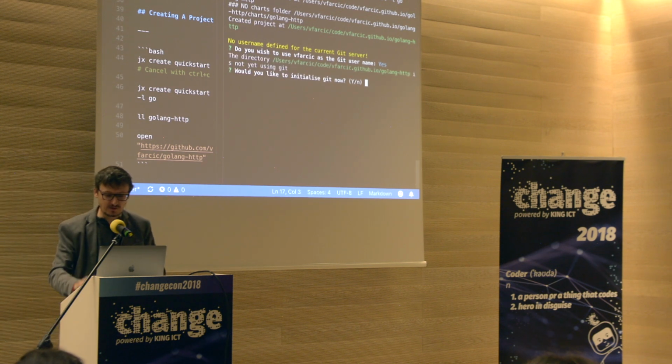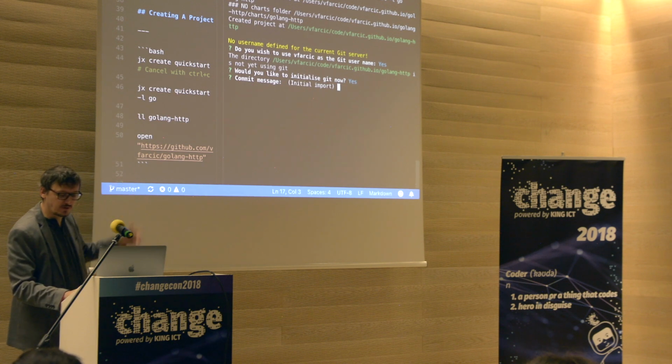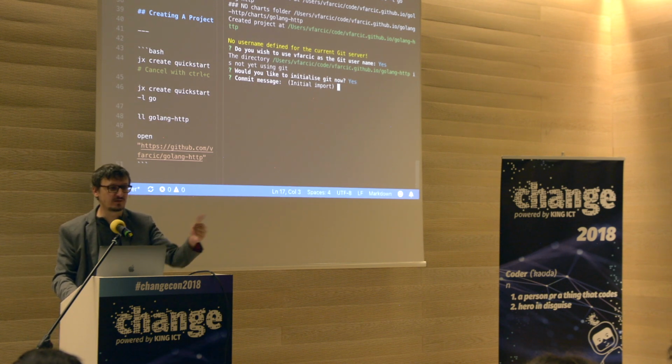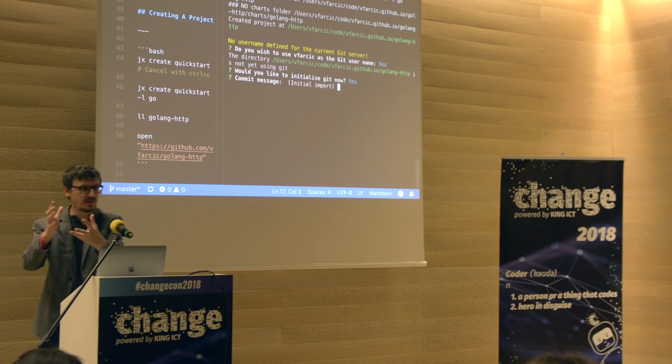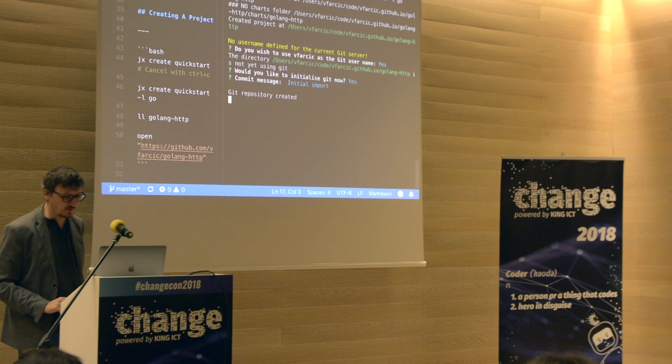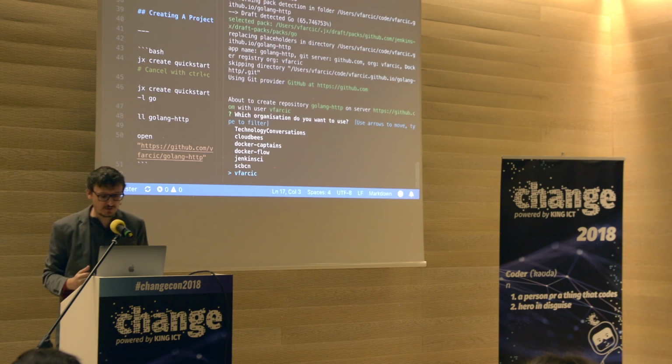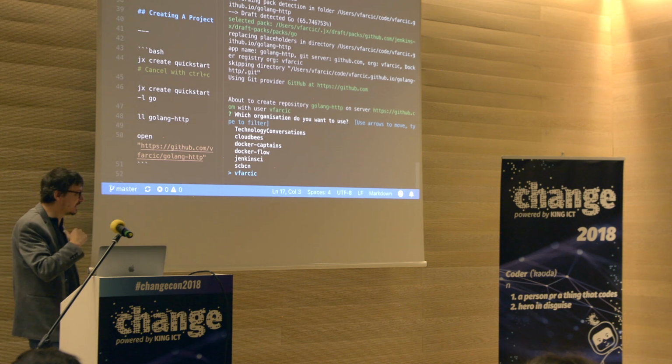Do you want to initialize your repository? Yes. What is going to be the message of your first commit? The first commit is creating a scaffold of application, right? I'm going to use the default value. And now it created a third repository. It didn't yet, but it will soon.